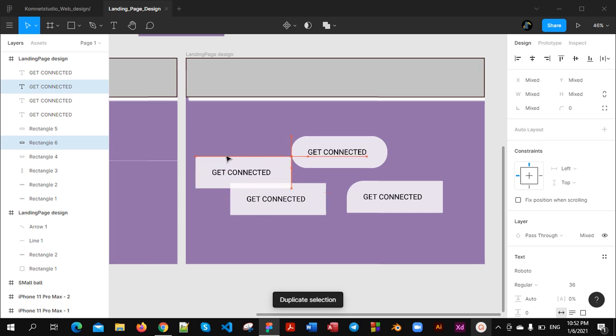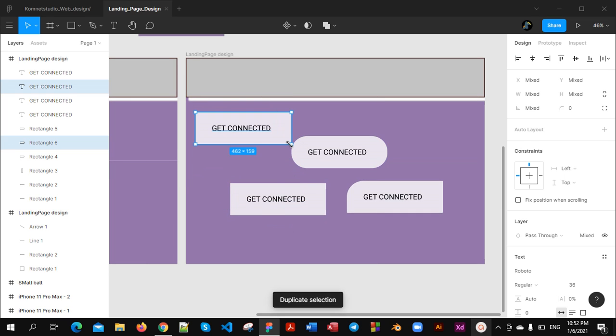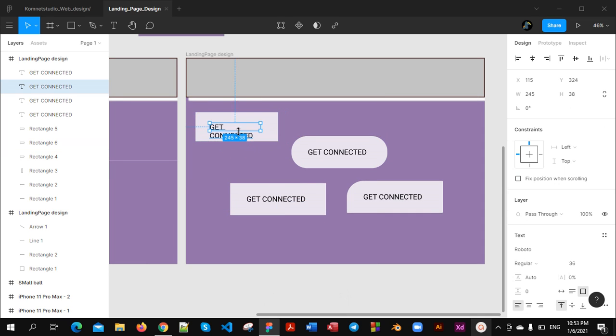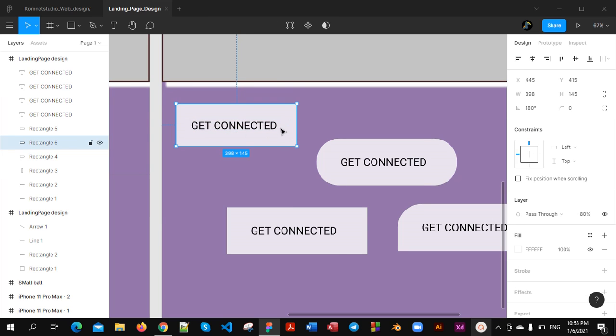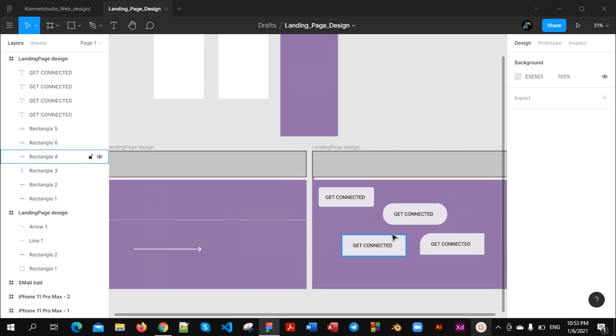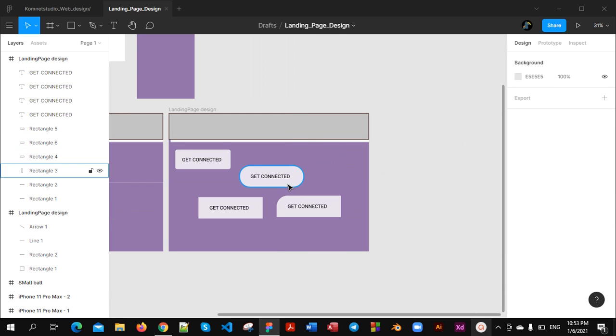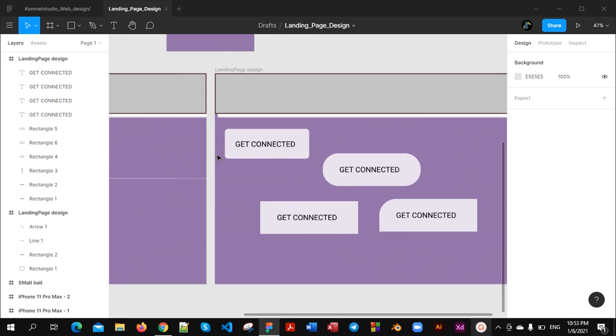Can just make another button right here. Click, and we can go for, let's say, 15 pixels, something like that. Now these are the different shapes of buttons that you can find on a professional web design page.